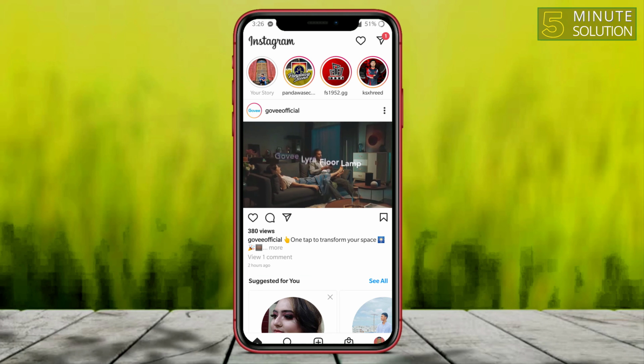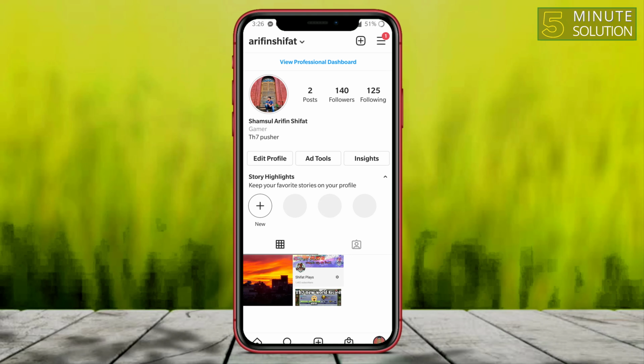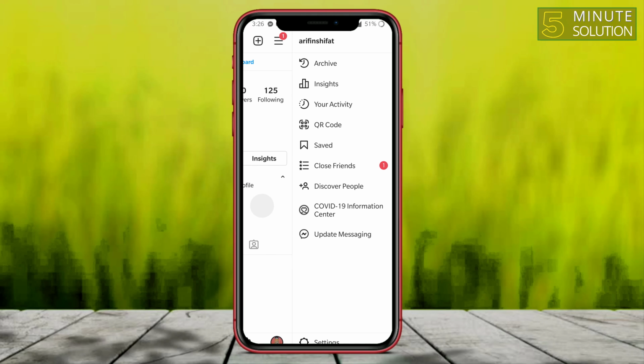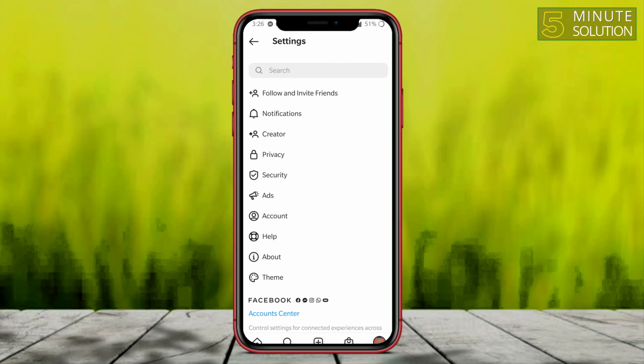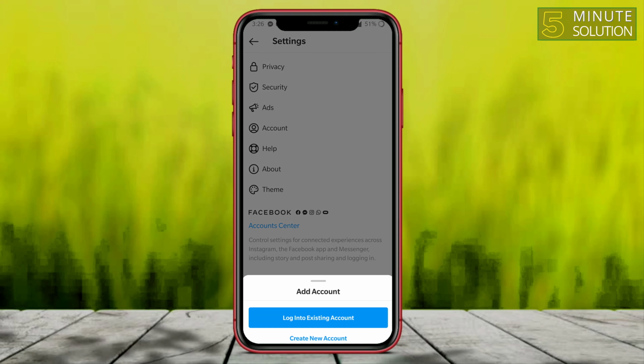Now just tap on that little profile icon on the bottom right side. Okay, now tap on that three line you can see on the screen on the top right side. Now tap on settings. Okay, now scroll down and here you can see add account. If you want to log out from this account, you can also do that, but as we are going to use both of my accounts, just simply tap on add account.